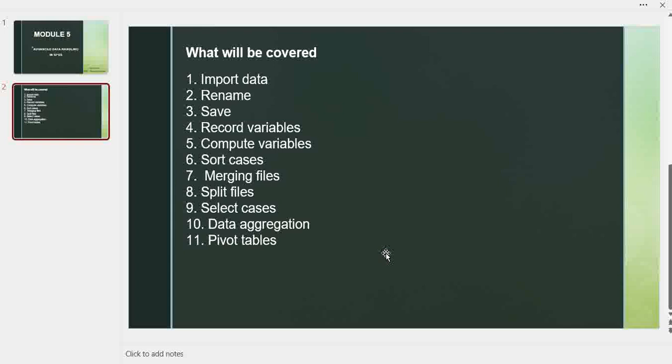We also have merging files. Sometimes our data is not complete and maybe entries are made in different tools and at different places, and we have to be able to merge files. So we are going to look at merge files in detail.